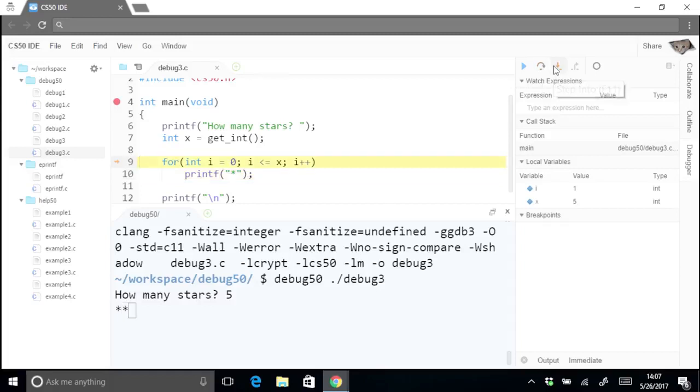OK. 2, 3, 4. Now at this point I should be breaking, right? I'm going from i is equal to 0 to i is less than or equal to x. Uh-oh, I see my bug now already, right? I'm counting i is equal to 0 to i is less than or equal to x. So I saw it even before debug50 saw it for me.